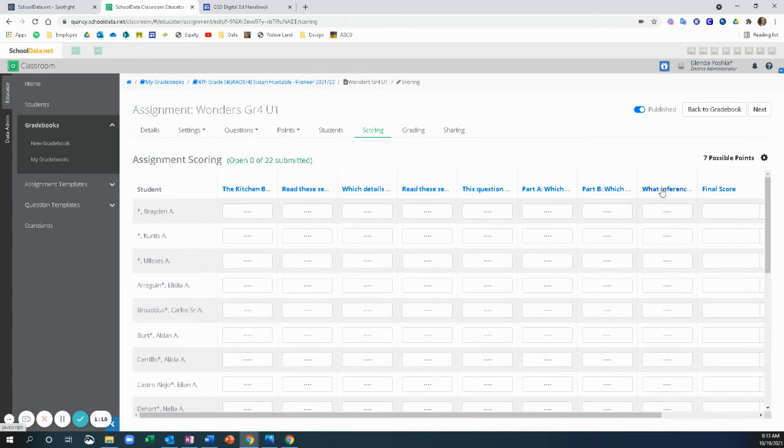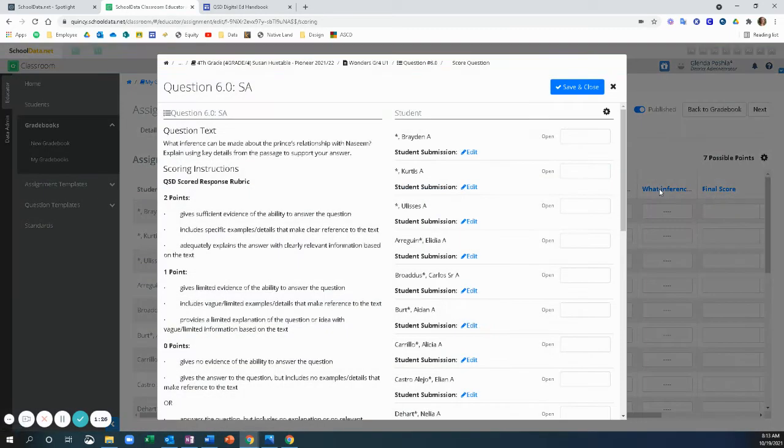already scored. I know that that's this question here, and if I hover over it, I can confirm: explain using key details from the passage to support your answer. Then I'm going to click into that question right from the heading. That allows me to click.